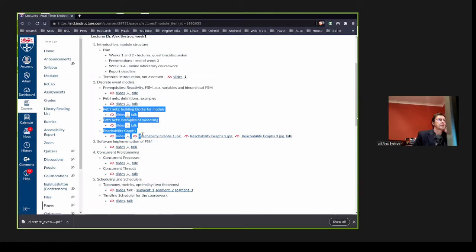Through and stopped at Petri nets, and the idea was that you will look at everything else related to the discrete event models, namely building examples of models with Petri nets and reachability graphs, right? I'm not sure if you have reached reachability graphs, but let's assume that you have.